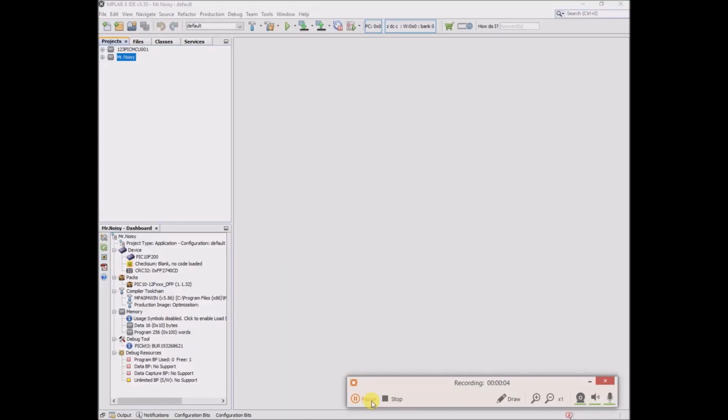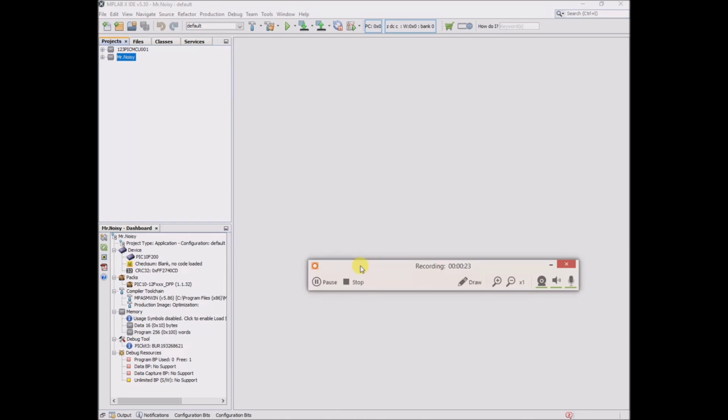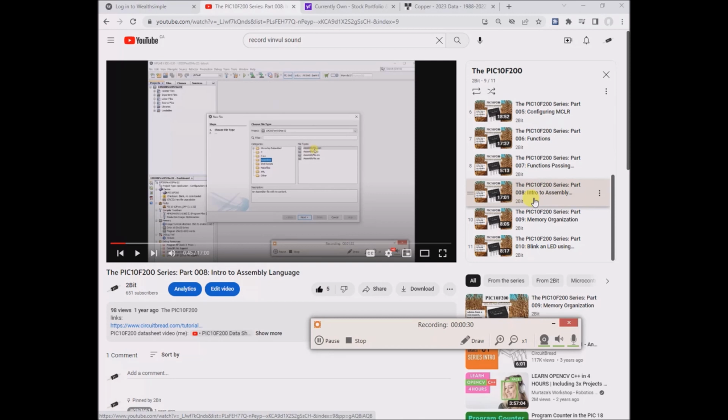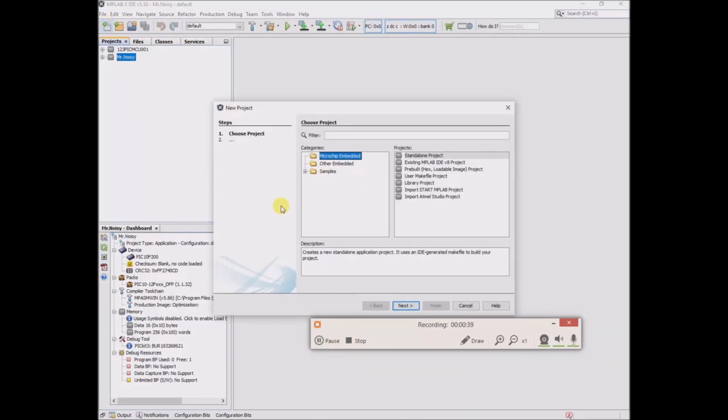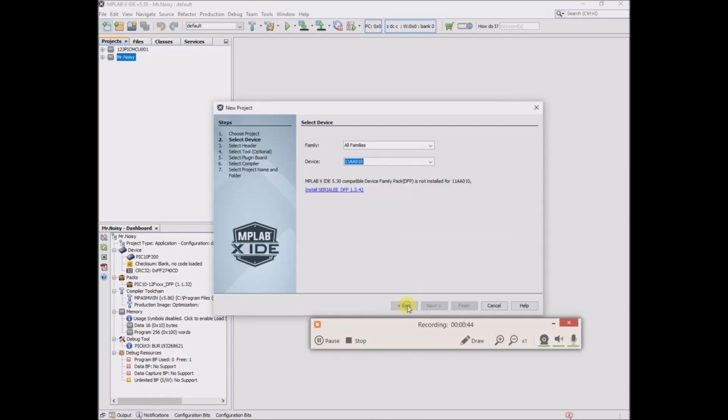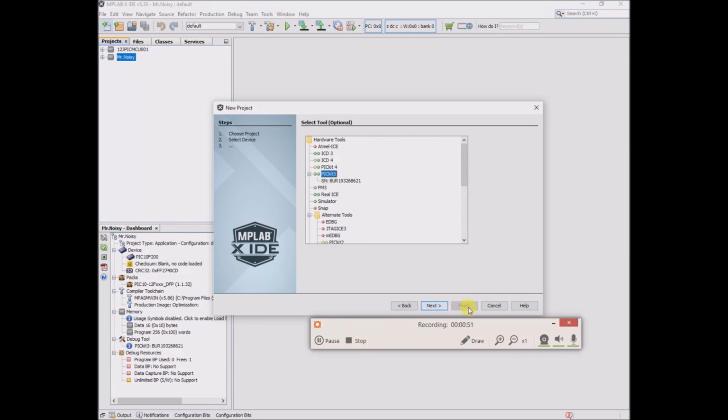Okay, so I'm just messing around with my PIC10F200, hoping to try some assembly language programming, but before I get into it, as always, I have to navigate through MPLab because it's always a challenge. Note to self to check part 8 in the playlist. So really quickly, new project, standalone project, 10F200, no debugger, PICkit.